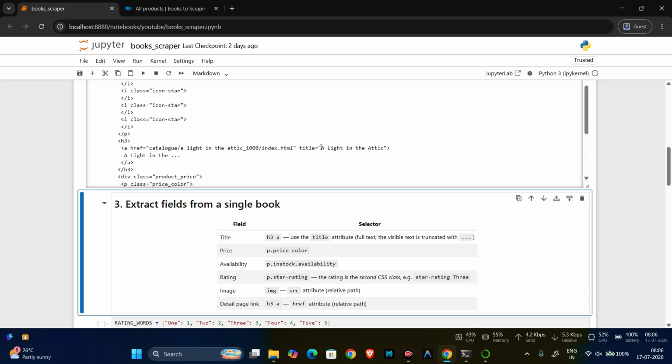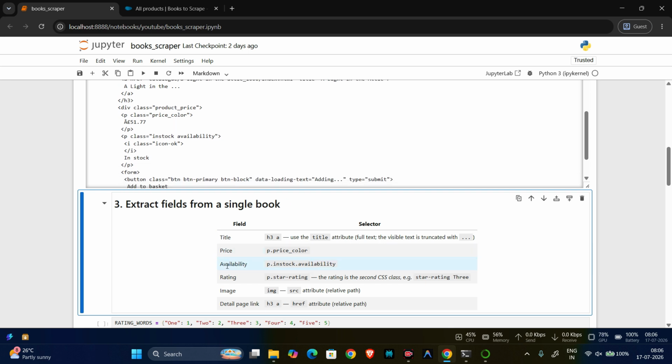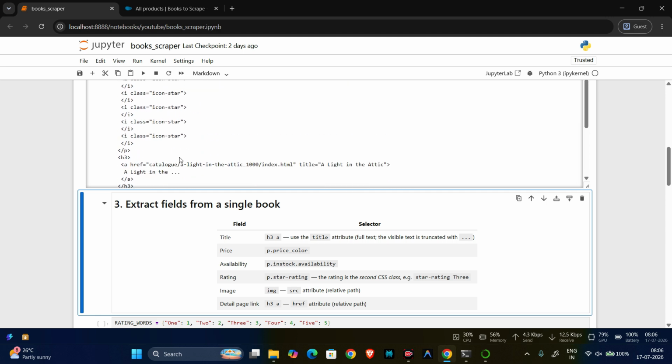Next, price. Where we have the price, here, inside the p tag, there is a class, the price color. The same goes for availability. If you go down, we have a paragraph tag with the class instock availability. Next, if you go further down, this is the button and the image. For the image we have an a tag.